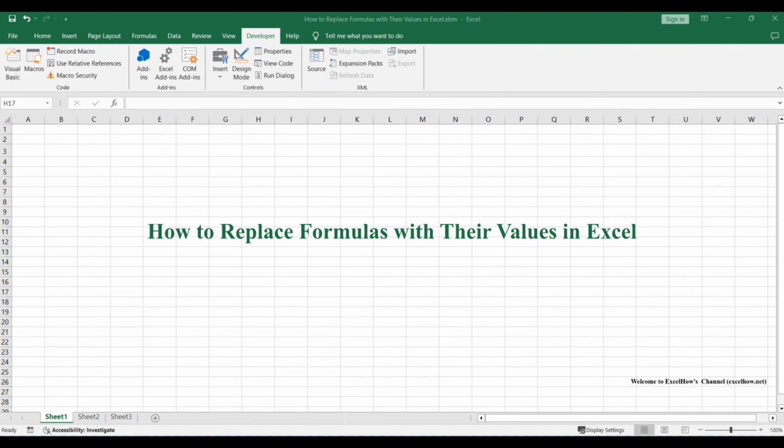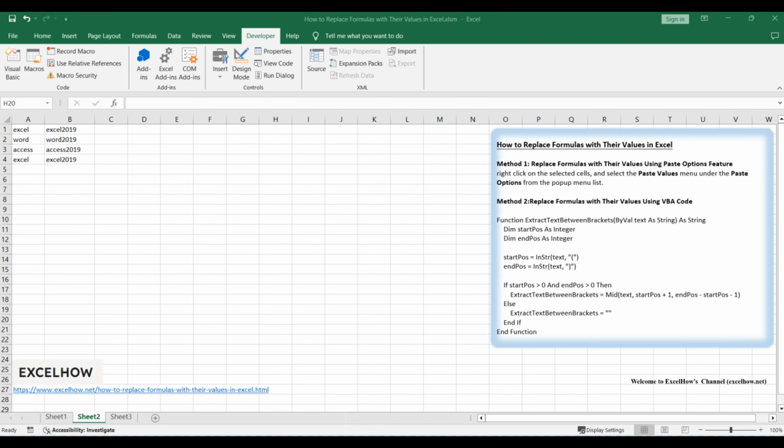Welcome to this Excel tutorial, where we'll explore two effective methods to transform your formulas into static values. In this session, we'll delve into the user-friendly paste options feature for quick replacements and harness the power of VBA macros for a more automated and tailored approach. Let's get started.